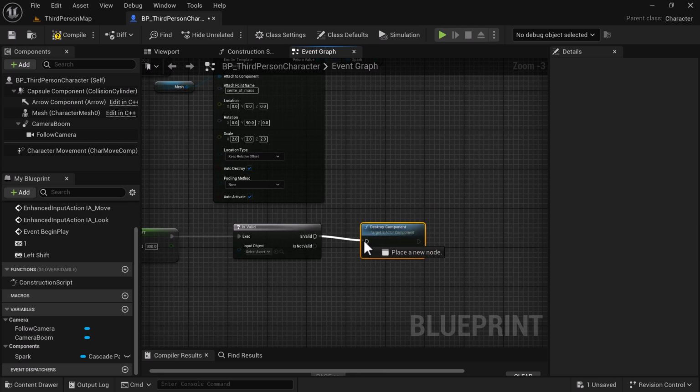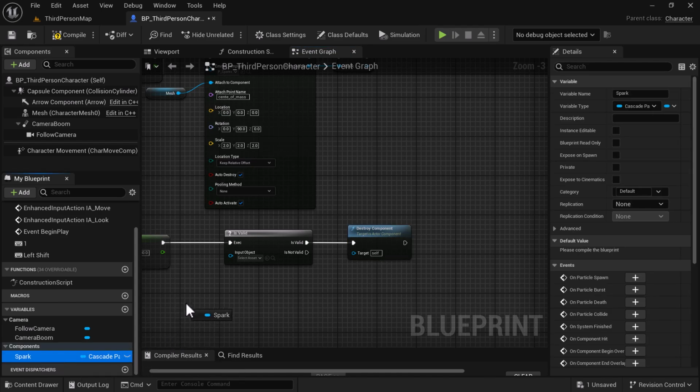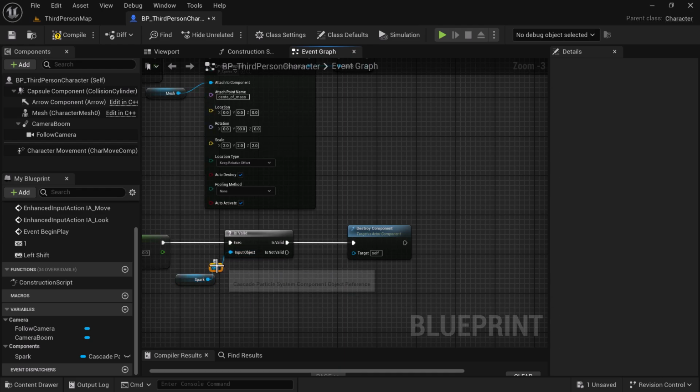And we're going to set this to isValid, because we only want this to work when it's valid. And we're going to need that variable. So this variable here, we're just going to grab it from right here. We're going to get the spark. And what we're going to do is we're going to set that there. And we're going to double click this. And we're going to do the same thing like we did before. We're going to drag and drop and connect that. Do a compile and save.